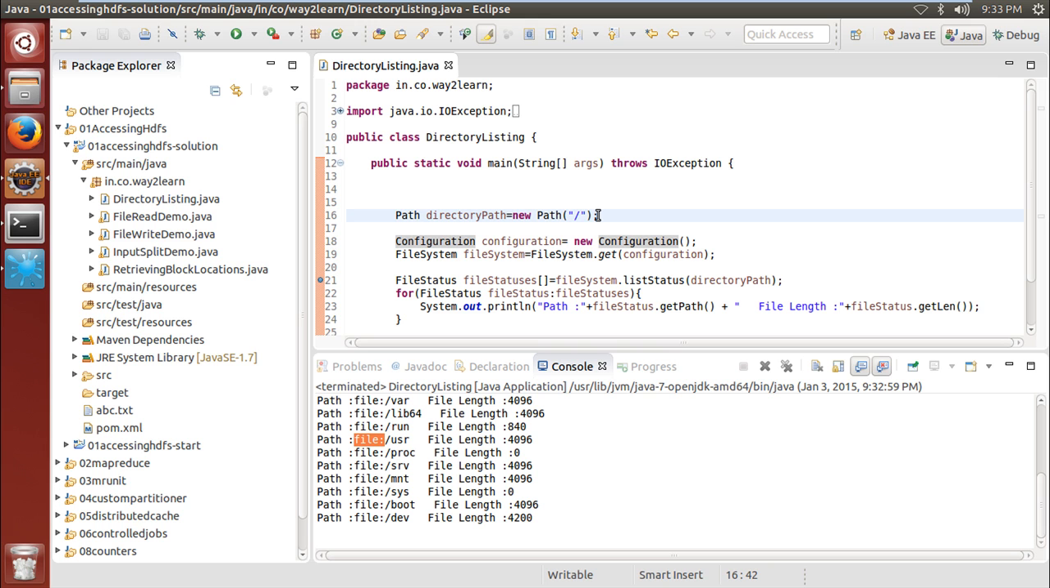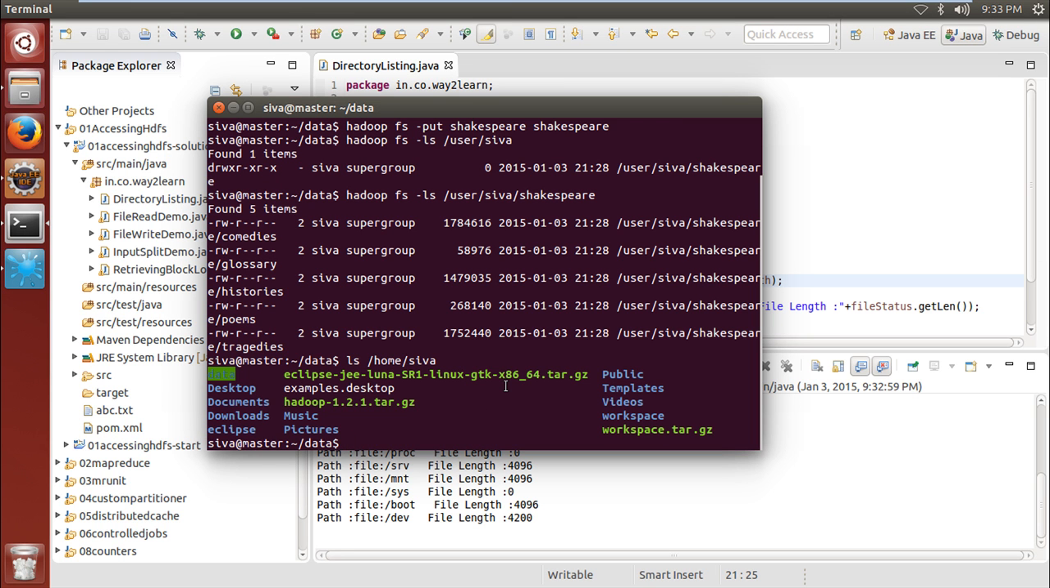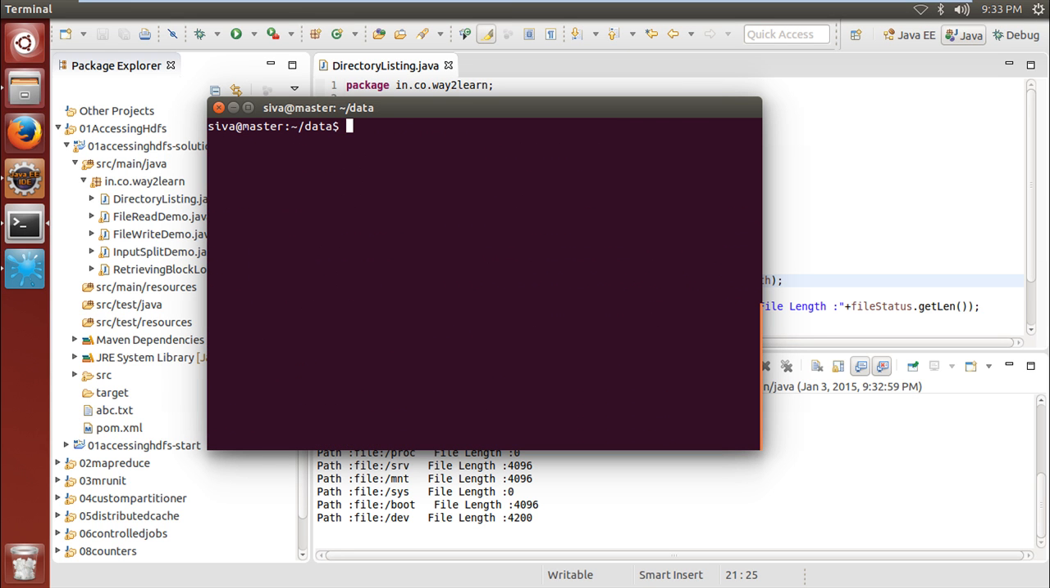So by default it will point to local file system if I don't configure fs.default.name. But let me run the same thing using command prompt. Okay. So first of all, you need to understand, whenever you want to run a Java program from command prompt, you will do like this, right?